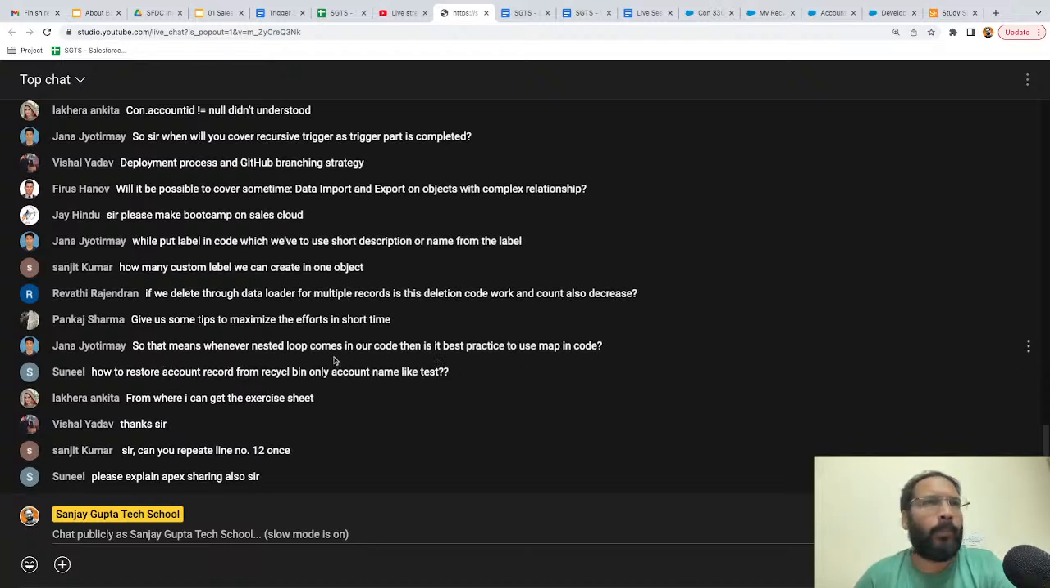Yes, Jana, if a nested loop is there, you can remove that inner loop with the help of a map. So Sunil, for this you need to write SOQL, which I think we already discussed. Where account name like test, then percent, and after that you can write ALL ROWS. If you write ALL ROWS, your SOQL will run for the recycle bin as well.